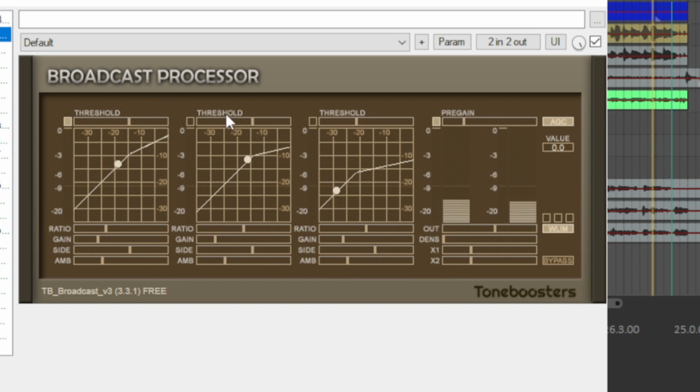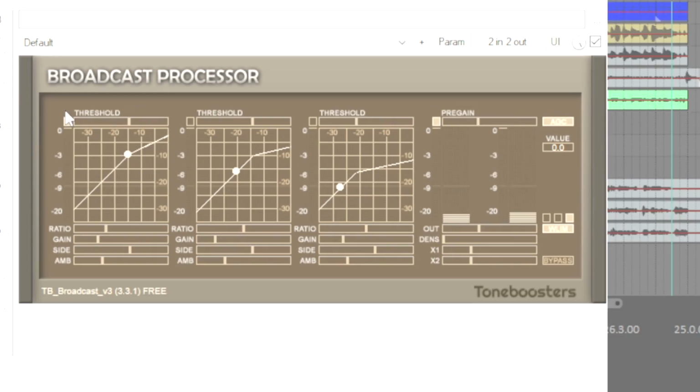The next one on the list is the Broadcast Processor. This is a multi-band compressor with low band, mid band. By clicking on this square, you are turning off that band and you can listen to the bands individually. Here you have the low band, you have the usual controls in a compressor: threshold, ratio, gain. It also has mid-side processing, and you have also a visualizer where you can see how the compressor is working on these bands. Let's take a listen.